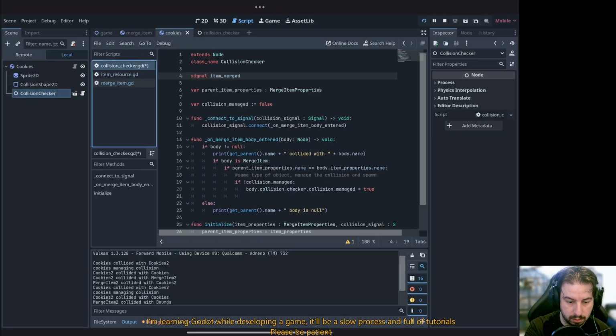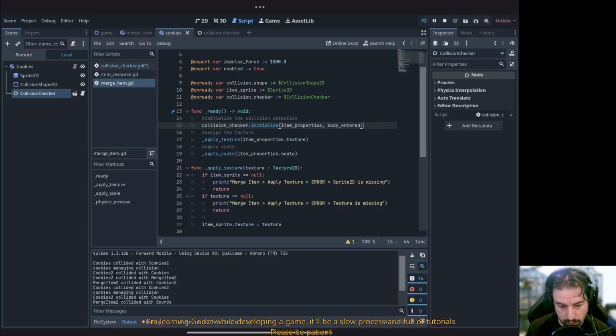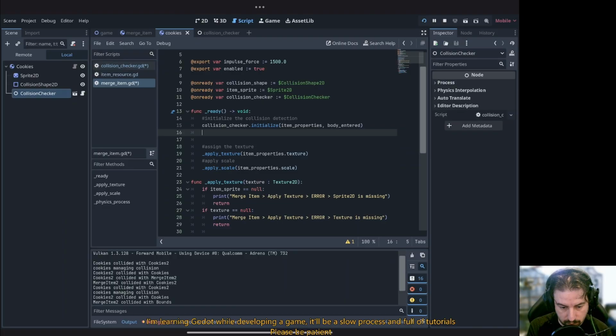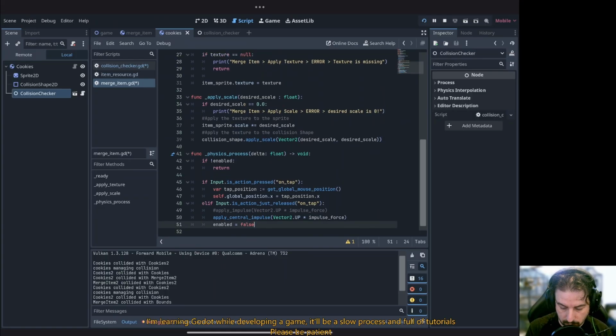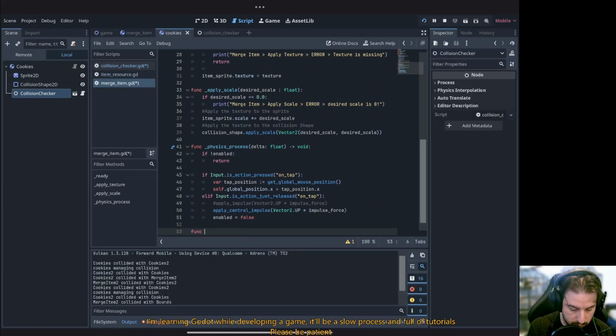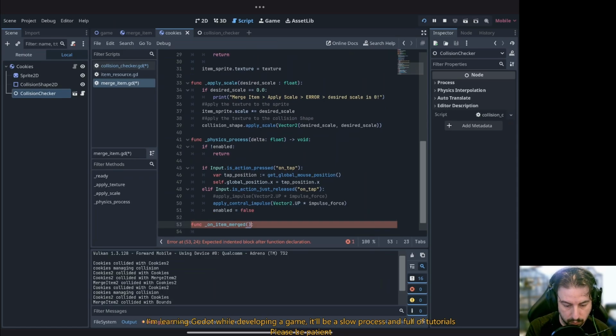And in our item, in the upgrade function, as we have the collision checker, we have collision checker dot emerge dot connect. Okay, and we will connect to a function. We will name it function on emerge. And where will this go? And also we need the body as a merge item.